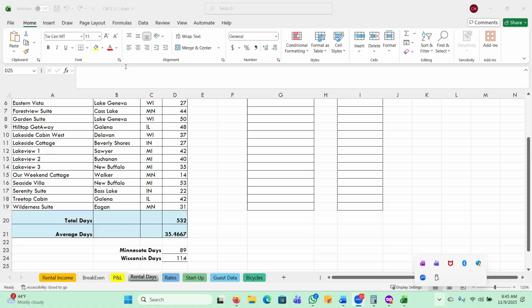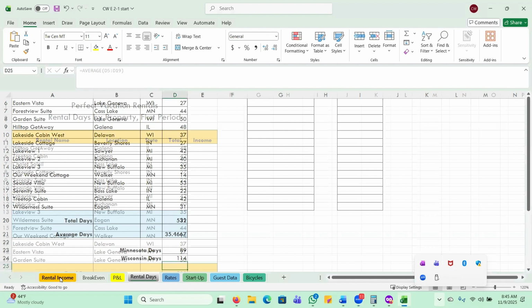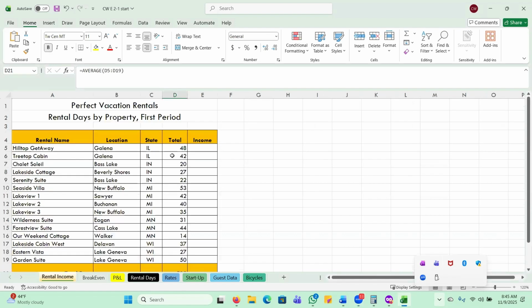All right, so we're going to jump into step number 4 now, and we will be creating and copying a 3D formula with relative cell references. Our instructions ask us to go and click the rental income sheet, and then we're going to click cell E5, and it asks us to type the equal sign for a formula, and we're going to click D5, which are the days of this property, the Hilltop Getaway. So we've got 48 days there. That's taking that information from cell D5.